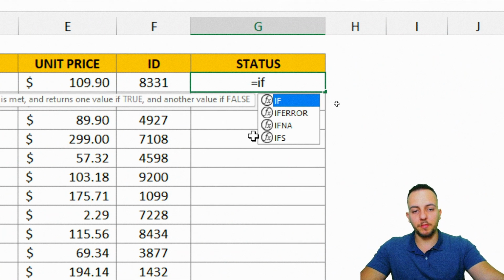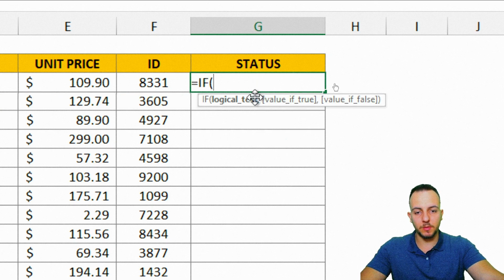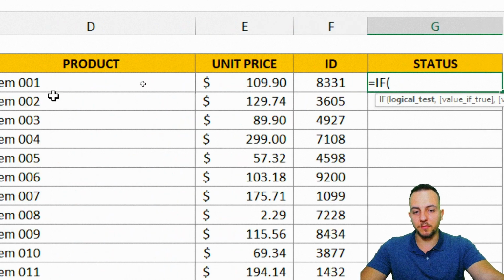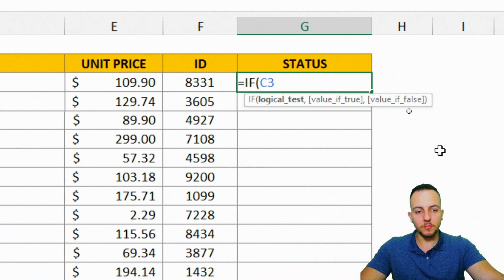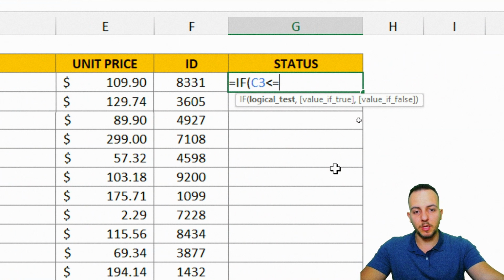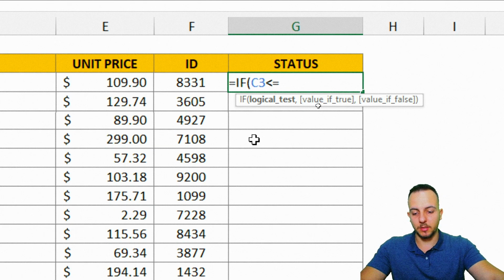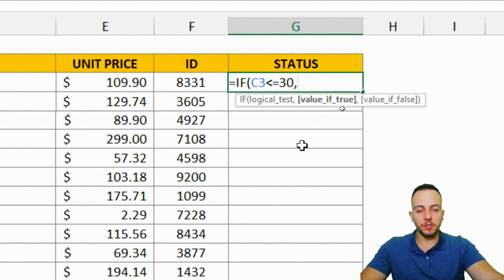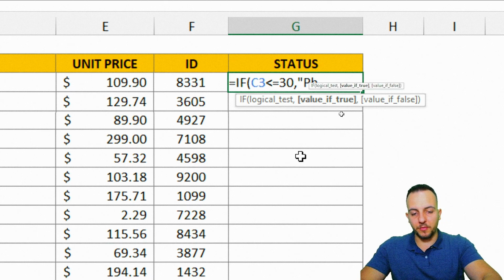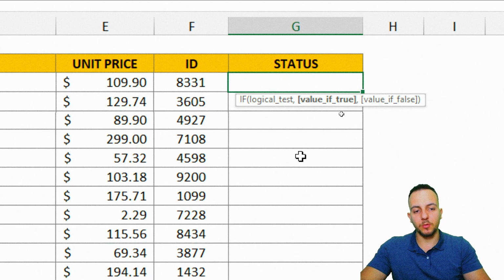Equal sign, IF function. My logical test is the first thing that the IF function asks me. So my logical test in this scenario is going to be if this value right here is less than or equal to, pay attention to the symbol that I just used here, less than or equal to, okay? Less than or equal to 30, comma. If it's true, if this criteria is met, what am I going to do? The value if true is going to be, let's say, open quotation marks, phase out, for example, close quotation marks.